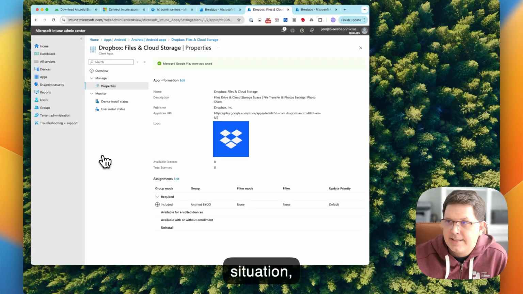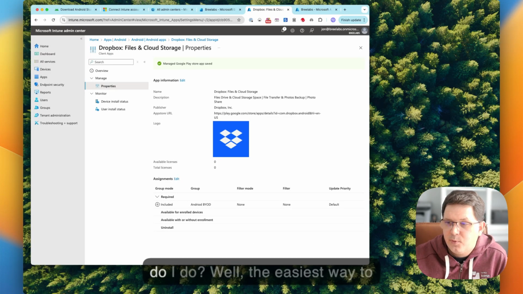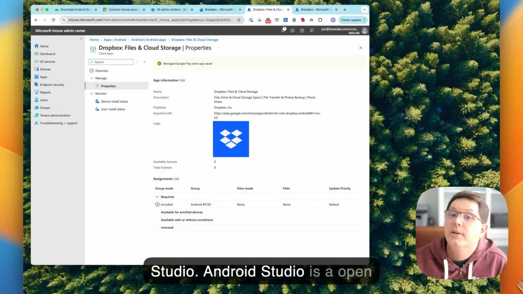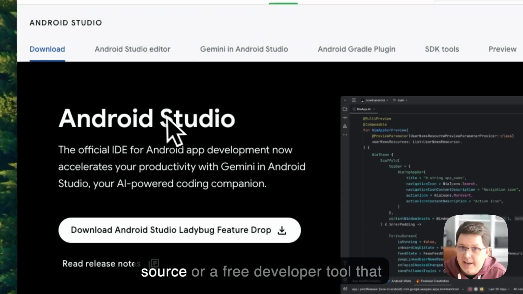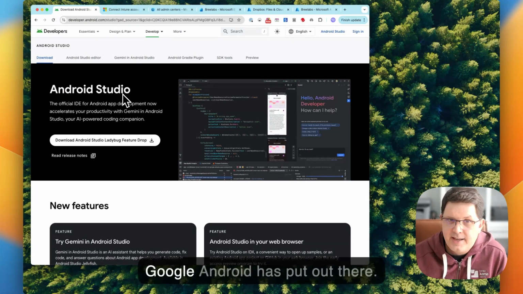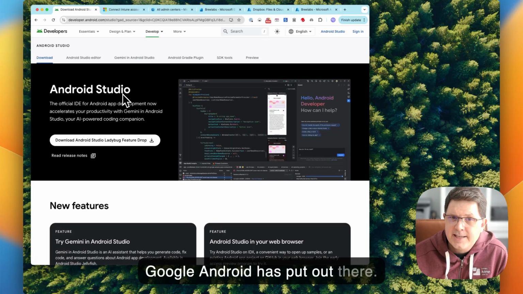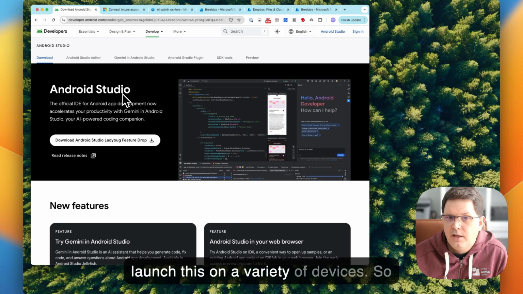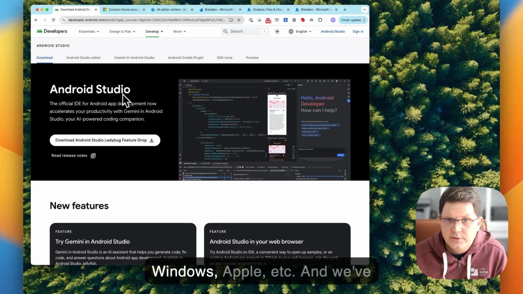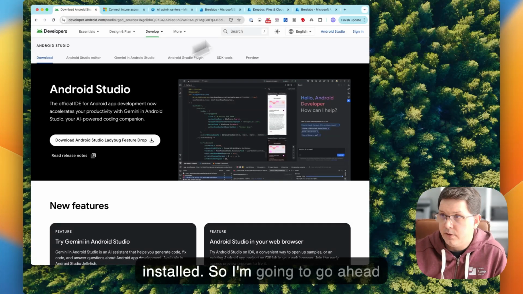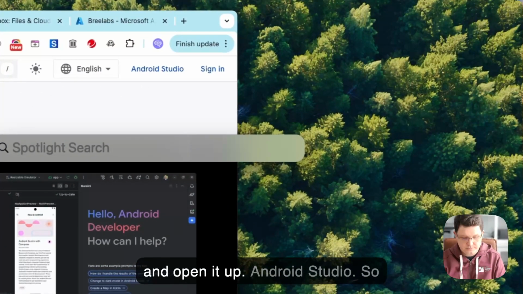So in that situation, what do I do? Well, the easiest way to handle this is to open up Android Studio. Android Studio is an open source or a free developer tool that Google Android has put out there, and you can download this and launch this on a variety of devices, so Windows, Apple, etc. And we already have this installed, so I'm going to go ahead and just open it up.